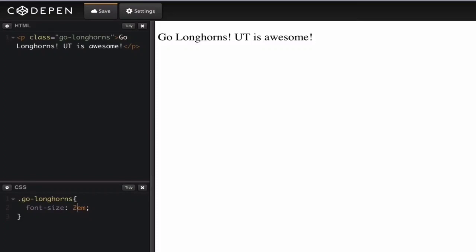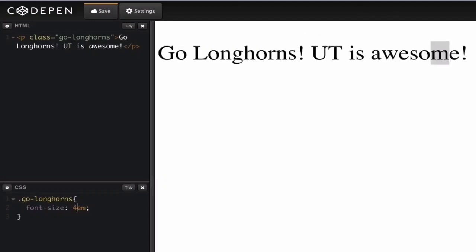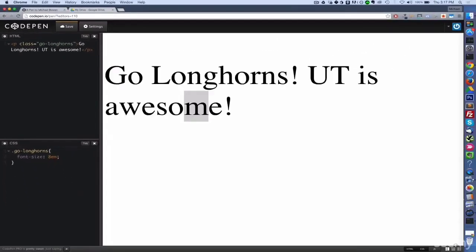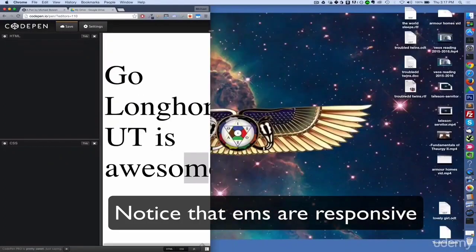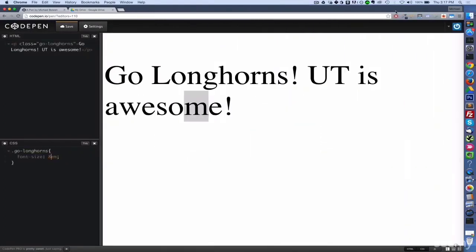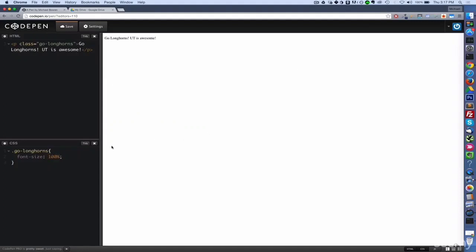Now you can see the M, right? That's a good reference. Now let's double that, 4 and then 8. Then let's try to make it smaller. Oh, that's not going to change it. Another thing that we could use are percentages. So we could do 100%, which is going to be the default. We could do 400%, which makes it 4 times as big.